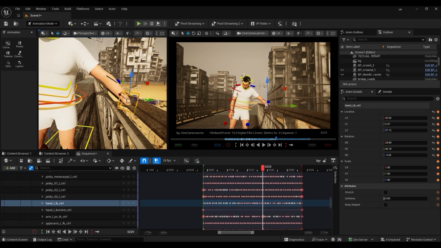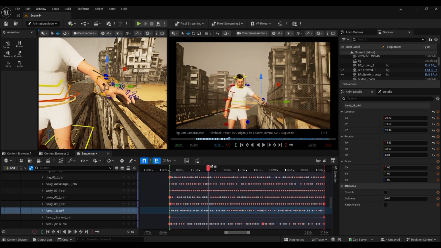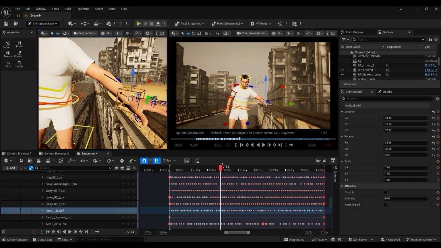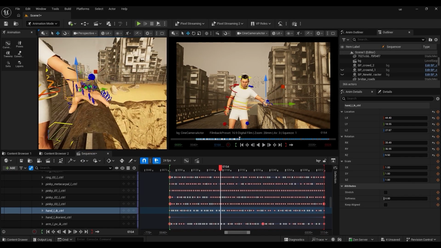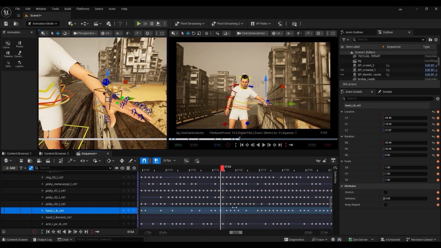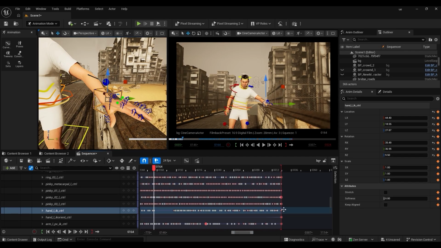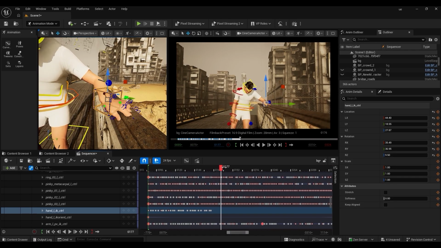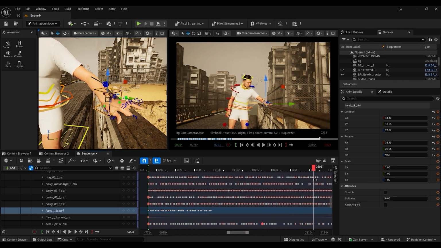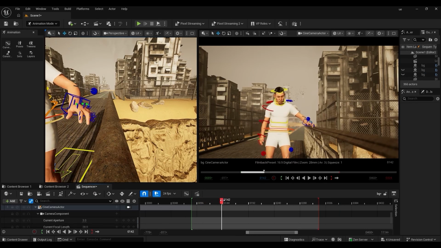Now to fix the hand in one place, I selected the IK controller. Next, I will delete the remaining keyframes right after the point. Here the hand rests on the railing because the hand keeps moving continuously. Now look, as soon as the hand lands on the railing, it stays fixed in one position.